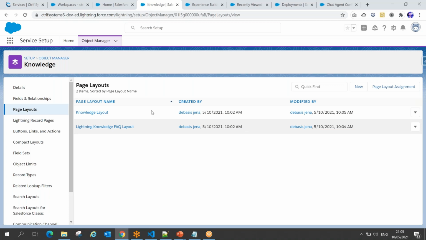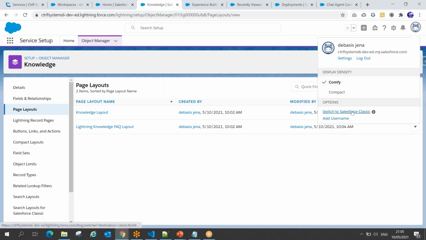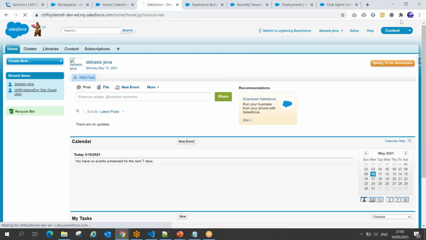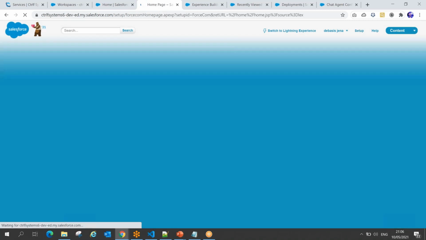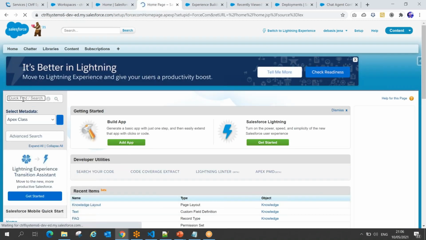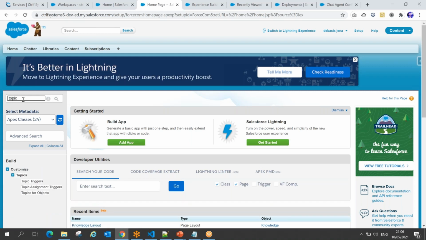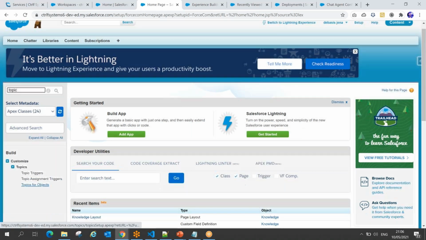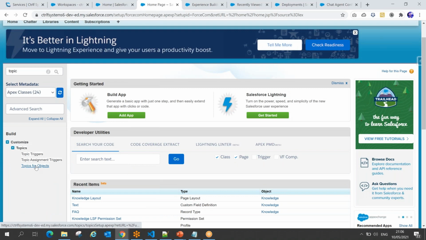Okay. So what we can do for the topic, topic is one thing which right now is not managed in experience in the lightning. I can go to my classic window, or you can say classic experience. Then here, go to my setup. Then in setup, just search for topic. We can see here, we'll get something called topics for objects.